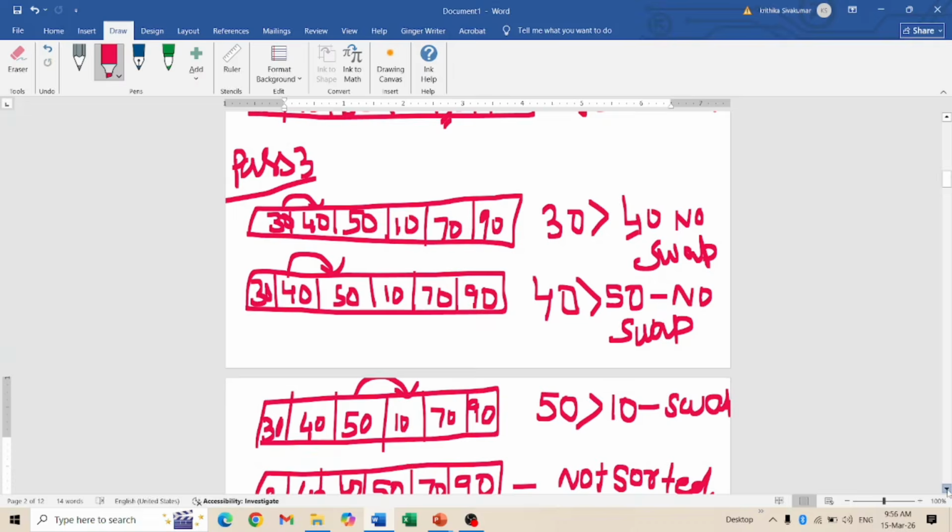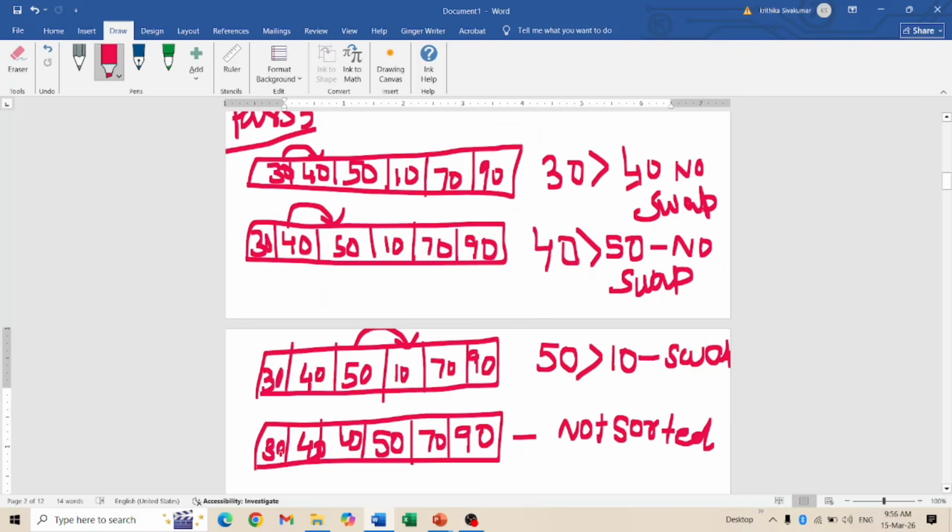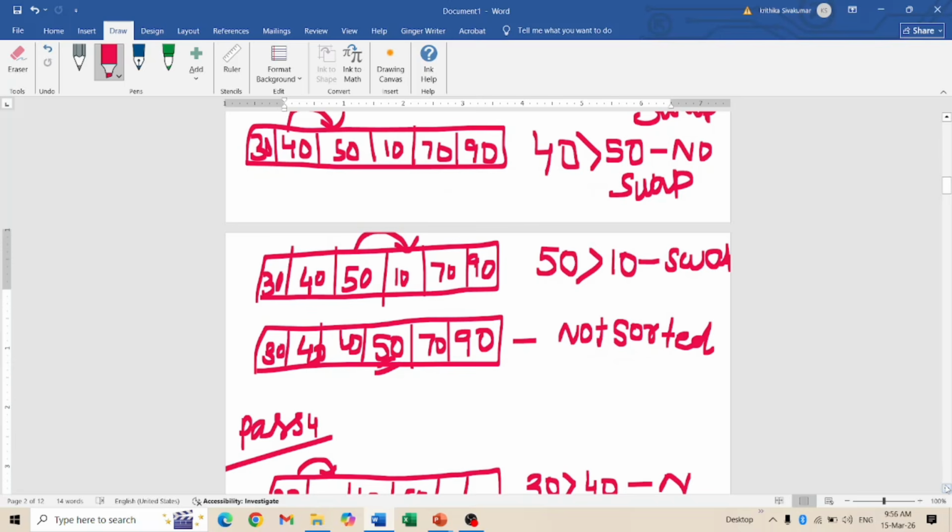Swap. Now after the swapping it is 30, 40, 10, 50, 70, 90. 70 is already sorted in the previous pass too. So now the third largest element is coming to its position, right? 50 is sorted. So till here you can stop and mention not sorted. Is it clear? Now next we go to pass 4.